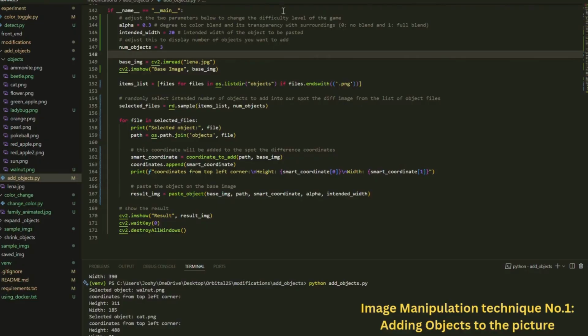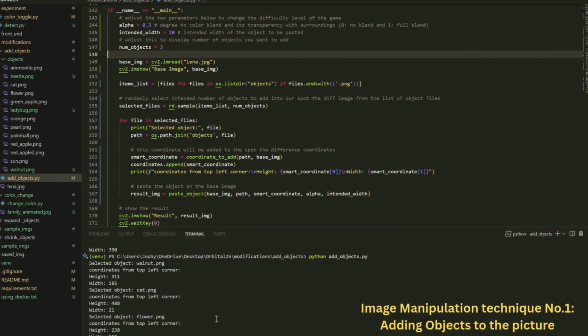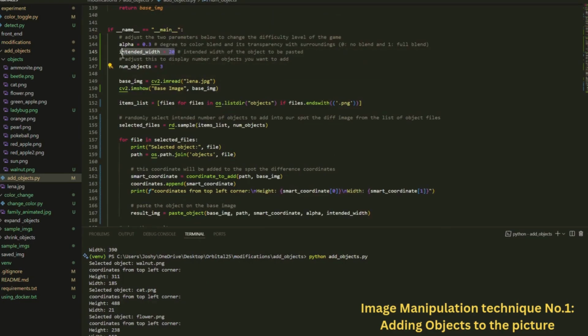I won't go too much into detail on the add object feature without seeing all this code. I can just show you the results when I run the Python script over here. Currently I only ran 3 objects here. The width is 20 pixels, which is pretty small, quite difficult. 0.3 dB worth of blending, I think that's quite a lot also. So this is more like a hard mode.